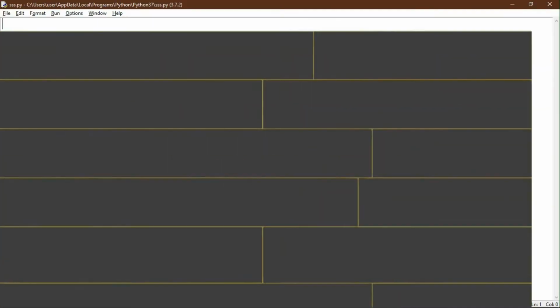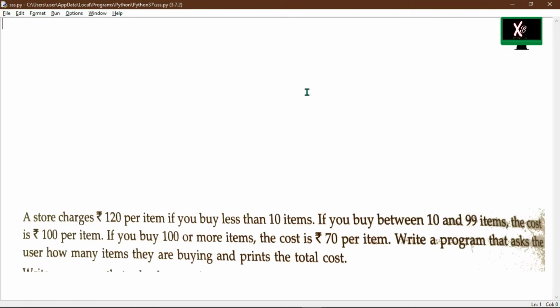Alright, so we have a question that says a store charges 120 rupees per item if you buy less than 10 items. If you buy between 10 to 99 items, the cost is 100 rupees per item. And if you buy 100 or more items, the cost is 70 rupees per item. Write a program that asks the user how many items they are buying and prints the total cost. This is basically a very easy one. It involves if statements actually.